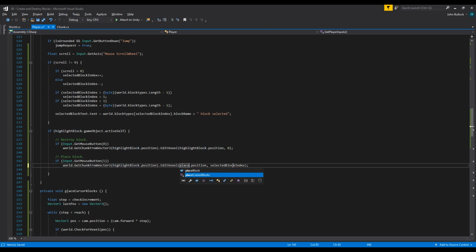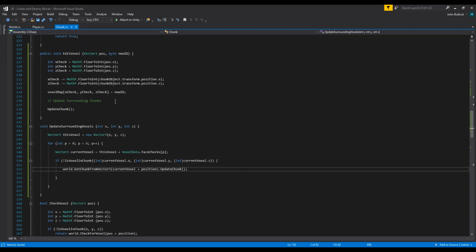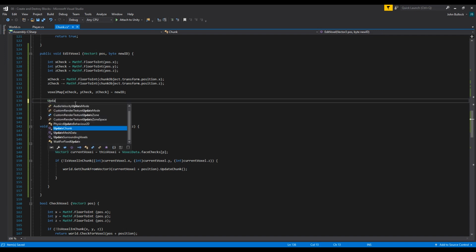This wants to be place block, not highlight block, because we want to be placing the block where the place block cursor is, not where the highlight block cursor is. The highlight block cursor is for destroying. And the reason that the chunks didn't update is because I never changed this placeholder to a call to the actual function itself.